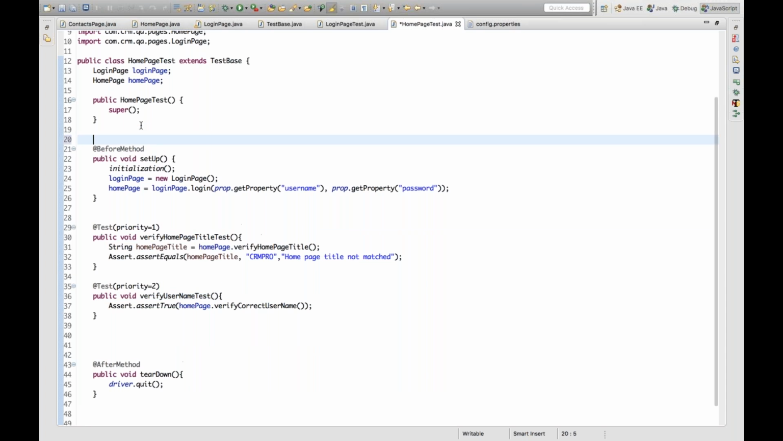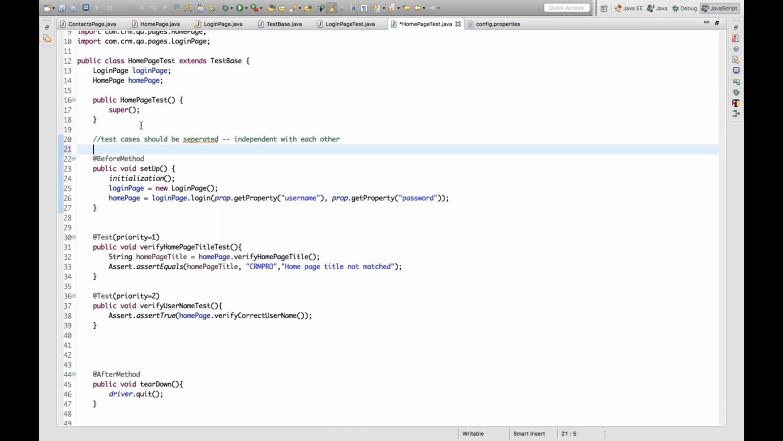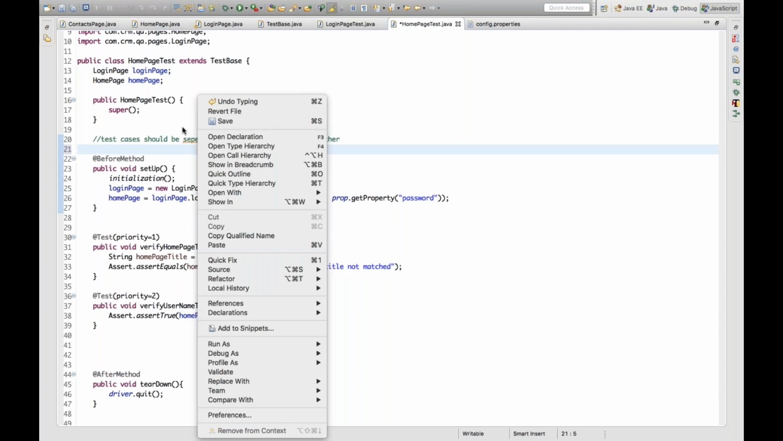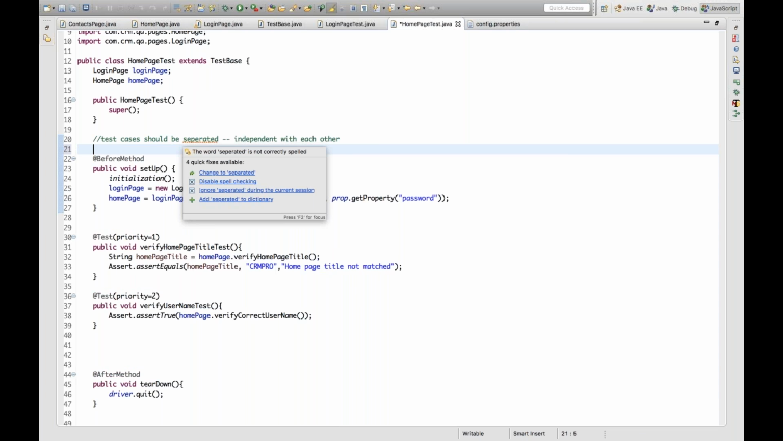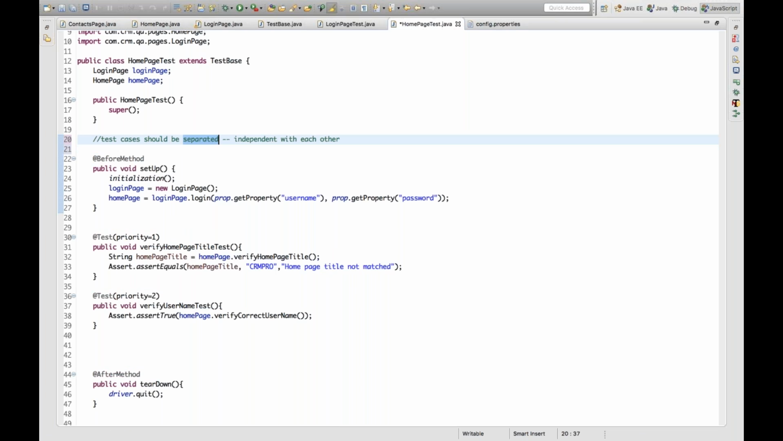Okay, so I'll write one note that test cases should be separated or independent of each other. There should not be any dependency. You should avoid dependency between two test cases. Let me check the spelling, yeah, spelling mistake. Okay, test cases should be independent.